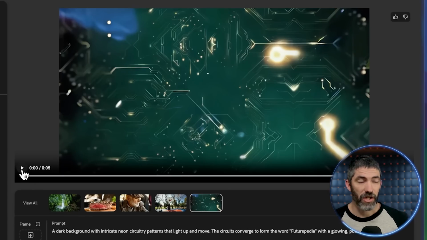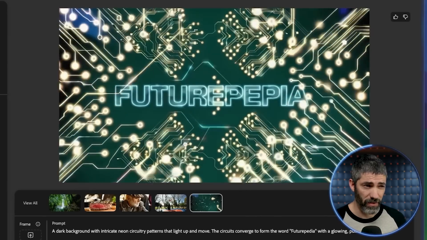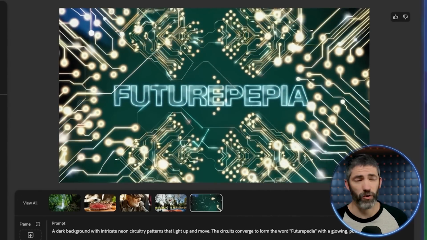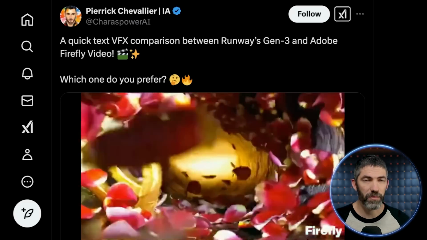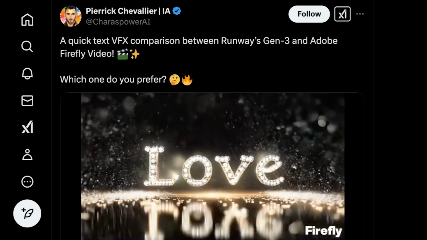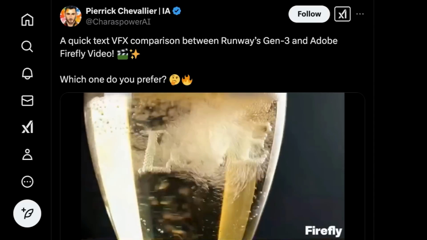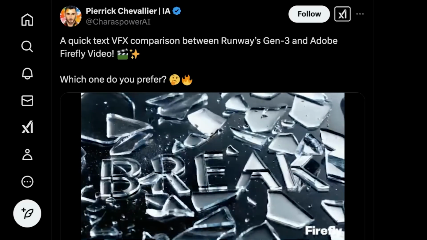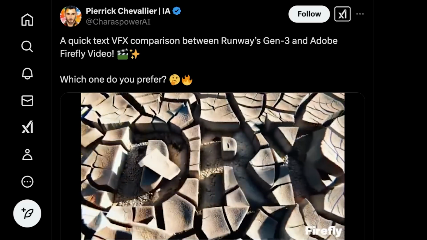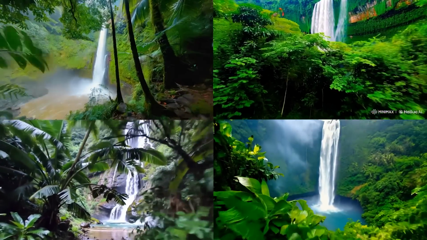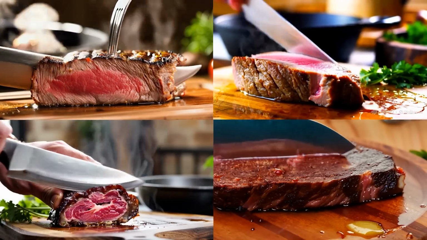One area that has worked really well is generating text. So here's one it actually got on the first try. And Futurepedia is a pretty difficult word to get right. I've tried this in lots of other video generators. It followed the rest of the prompt well too, and this would make a great title screen. And here's a few more text examples I got from people on X. I've got a lot more examples, but I think it's more effective to show them alongside comparisons to the other leading tools. And we know there's no perfect video model yet, so it's important to see how it stacks up.